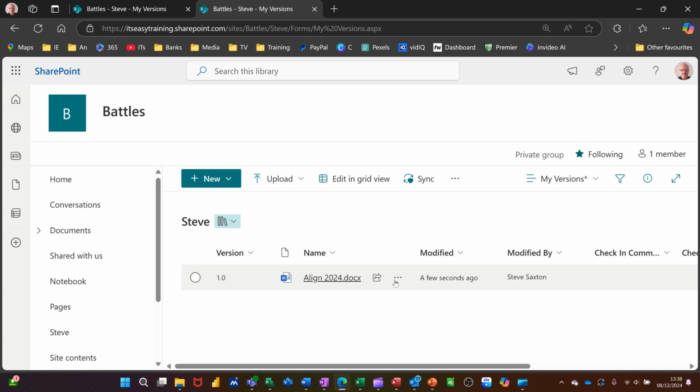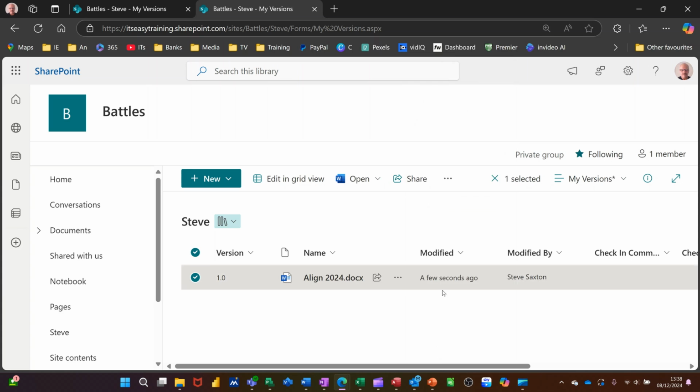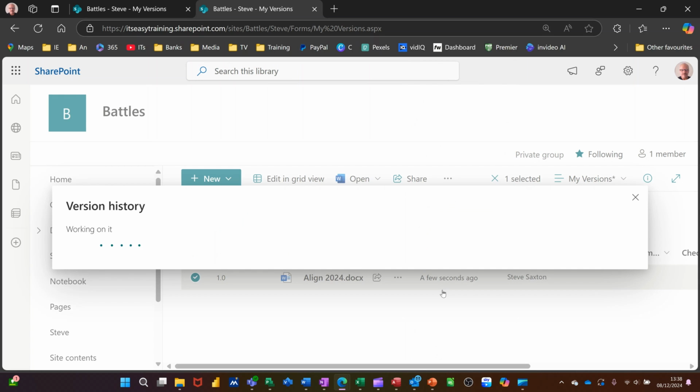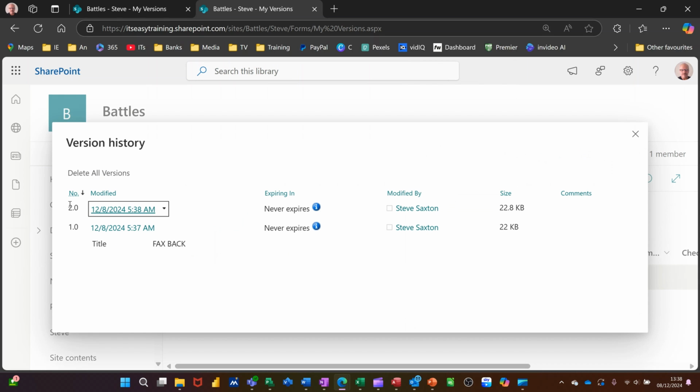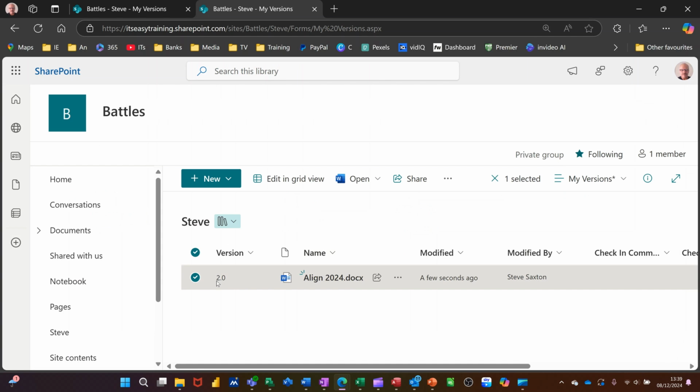If I go onto the ellipses and into version history, you see that the version history is listed there. It says never expires because it's on the default settings in version settings, which I'll change in a minute. Let's just go off that. That's just updated to version 2.